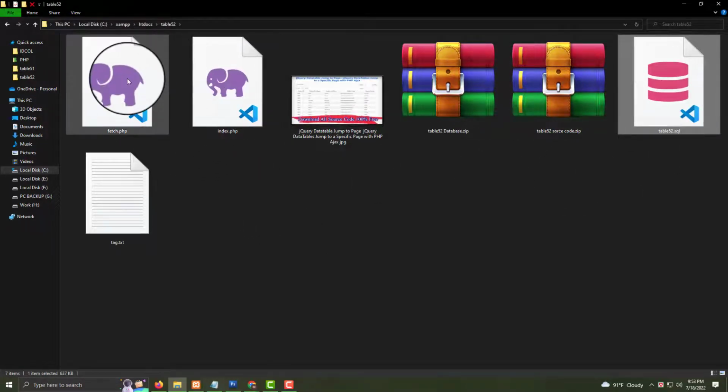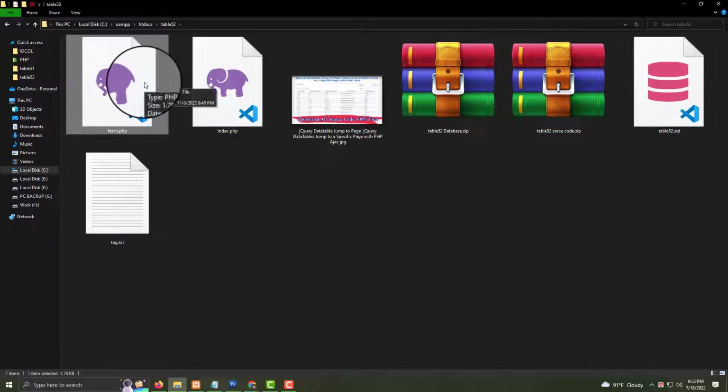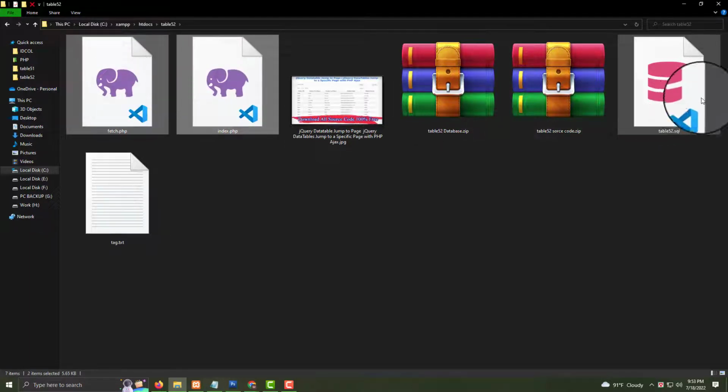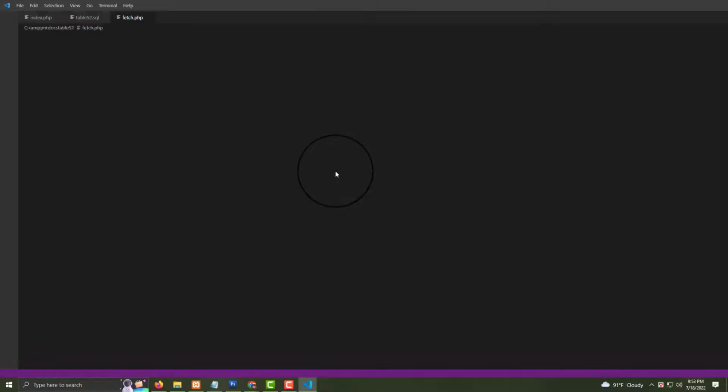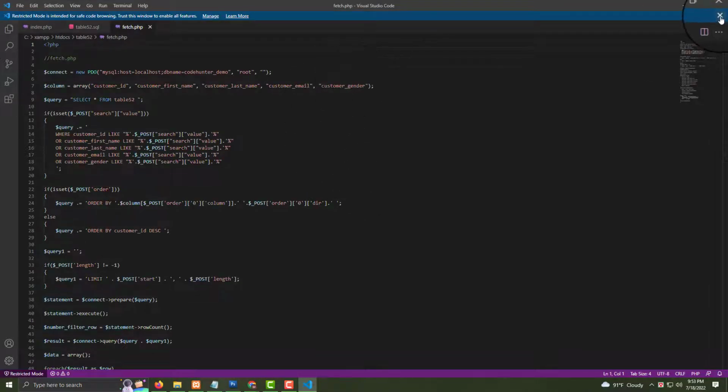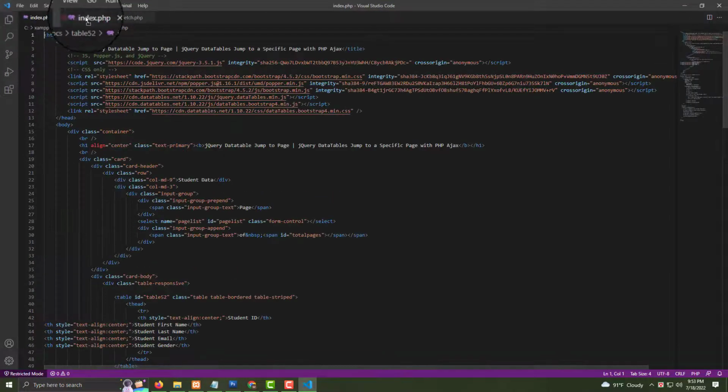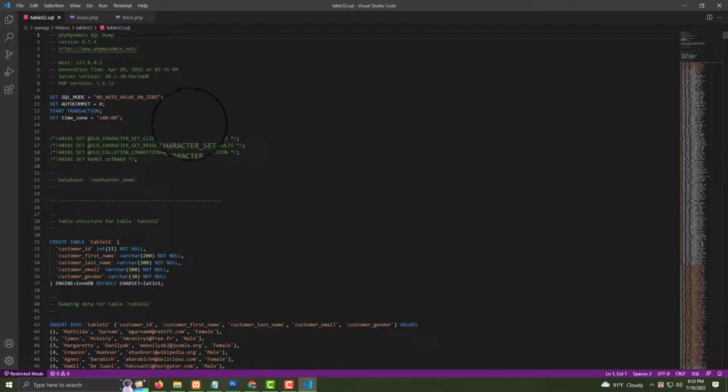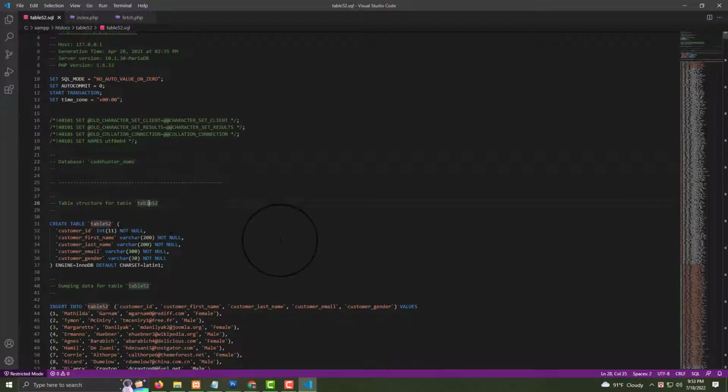Now I'm opening 3 codings. Okay guys, just wait a second. Okay, done. First, the main file is index. You have to change something from the database. First you should find out the database folder name. You see that the database folder name is codehunter_demo, and the table name is table 52.